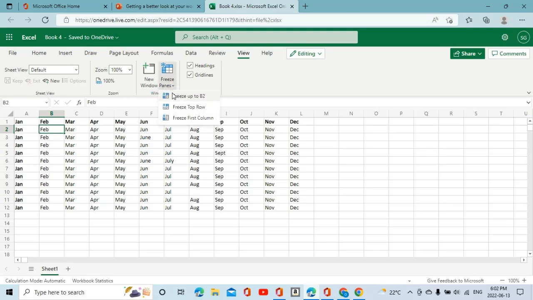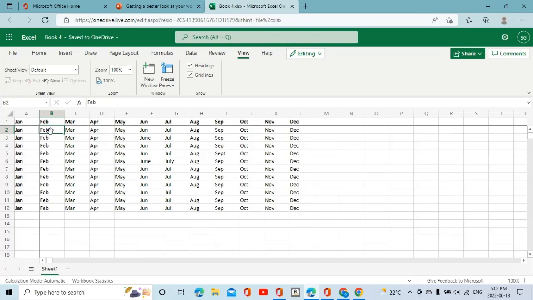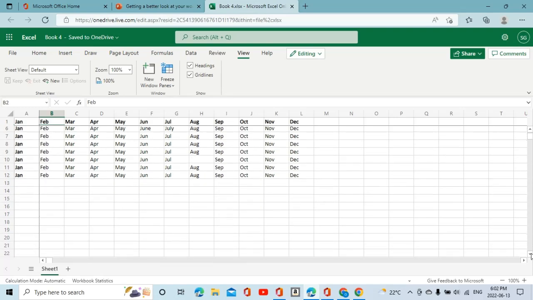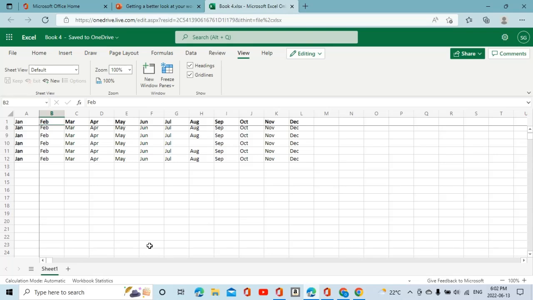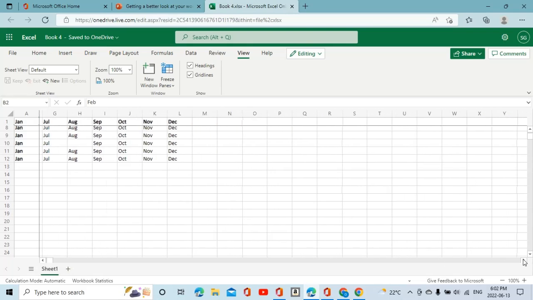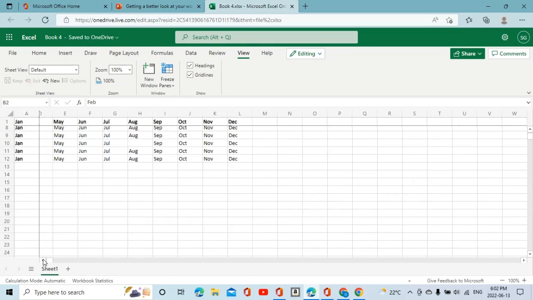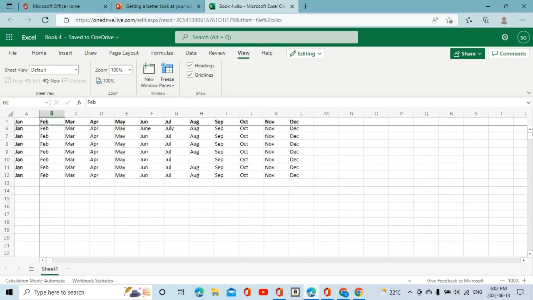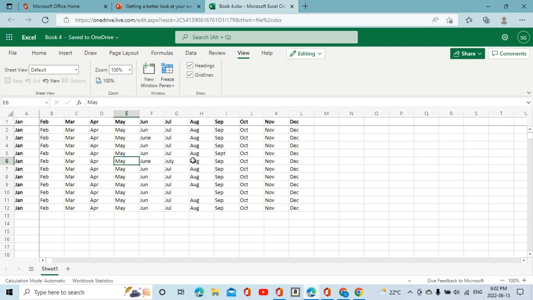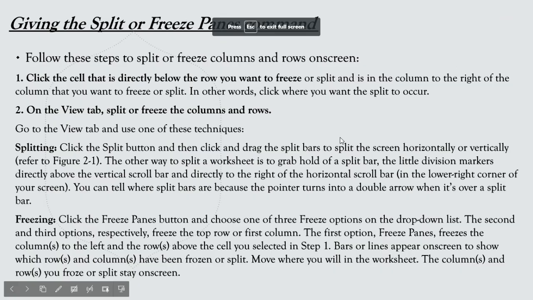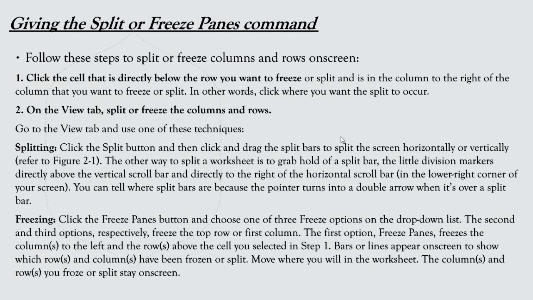So I'm saying here it freezes up to B2. B2 is over here. When you're moving and doing your things, it will just stay there, and when you are moving on this side, it will stay here. That's how it works. That's the third option. So this is all about this, and let's go back to our presentation. I have already shown you how you can do that.